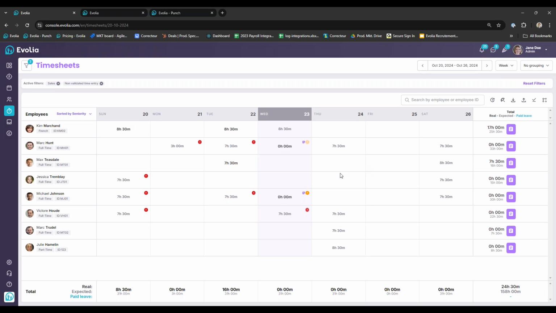Once this screen is cleared, then we know that we're ready to maybe lock the timesheets and send it off to payroll, or export, depending on your level of integration.